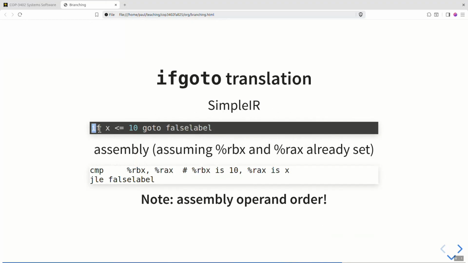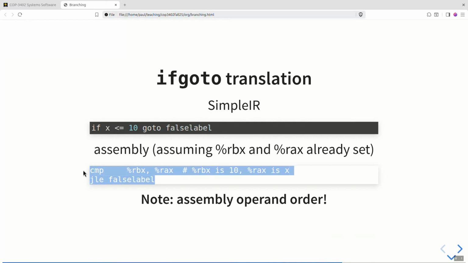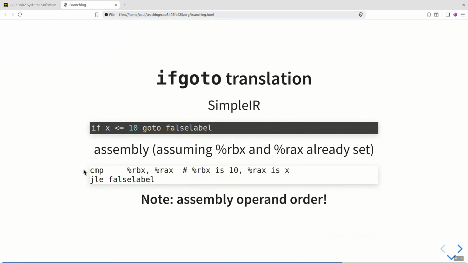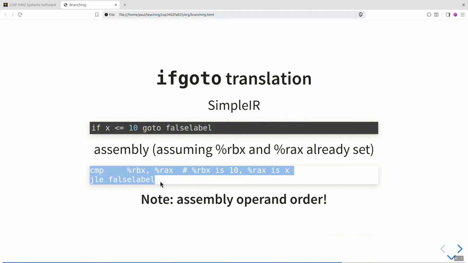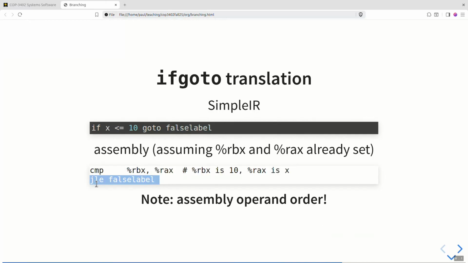Okay, so to implement an if go-to statement in simple IR, all you have to do is translate it to these 2 instructions, for the actual conditional branch part. Assuming that RBX and RAX have already been assigned, this is what the instruction translates to: comparison followed by the corresponding jump condition code.